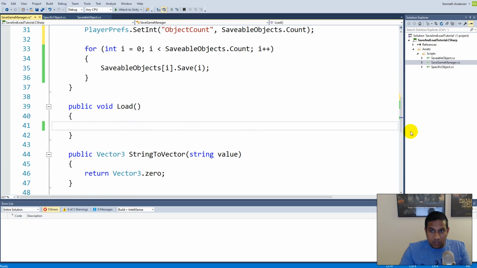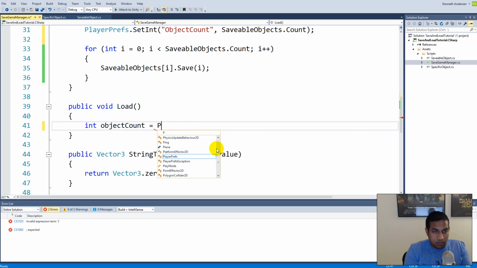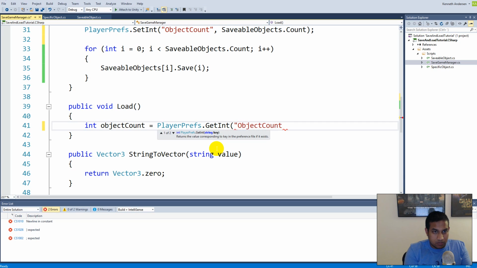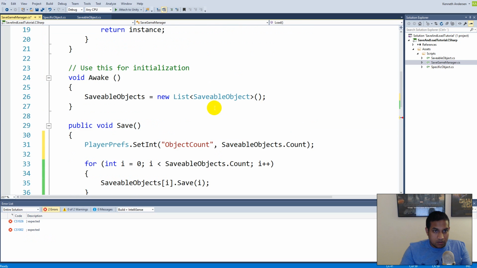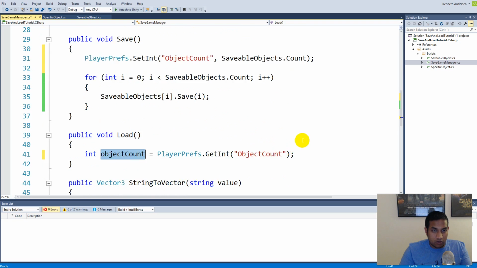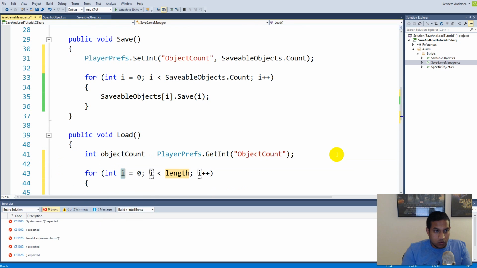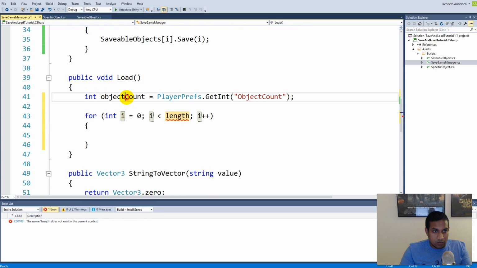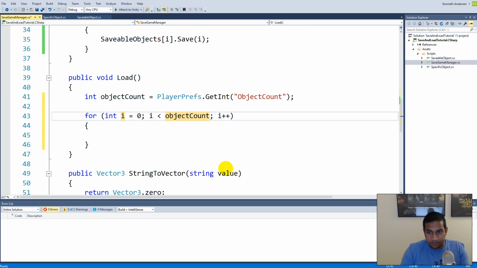So the next thing we'll have to do is to make sure that we load all these objects. And we can do that by loading the amount of objects first. Int objectCount equals PlayerPrefs.GetInt objectCount. And the object count is the one we saved up here, so we can simply write it like this. So now this object count is going to be equal to the amount of objects we just called save on before. Then we'll have to make a for loop, because we need to instantiate all these objects, and we can just use the object count in the for loop here.